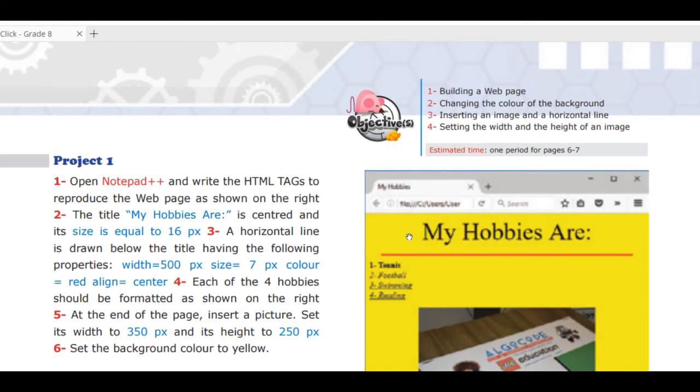The objectives of the lesson is to know how to build a web page. It's better to say web page. It's not a website. A website is a collection of pages. So here we are working on one page only. That's why we say web page. Changing the color of the background, how to insert an image and a horizontal row or line, and setting the width and the height of an image. These are the objectives of this lesson.